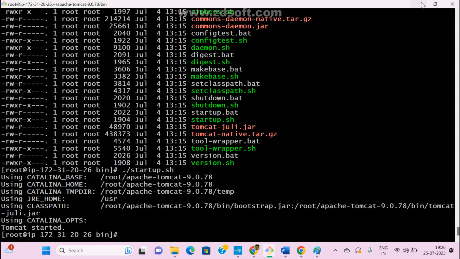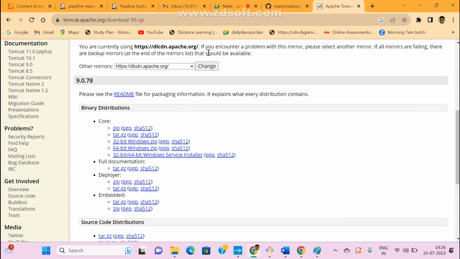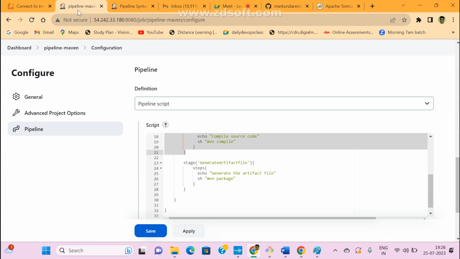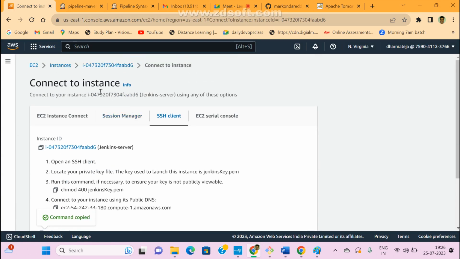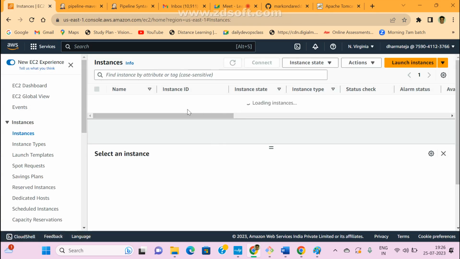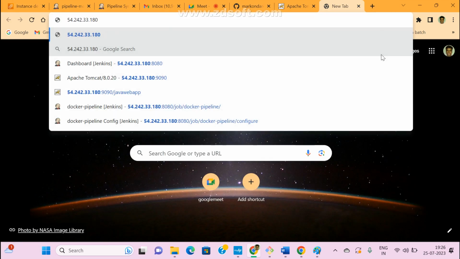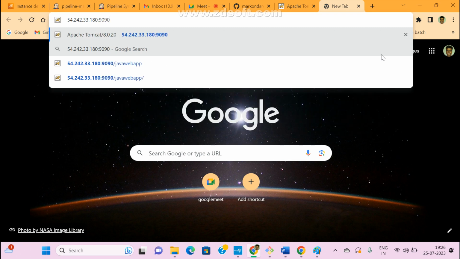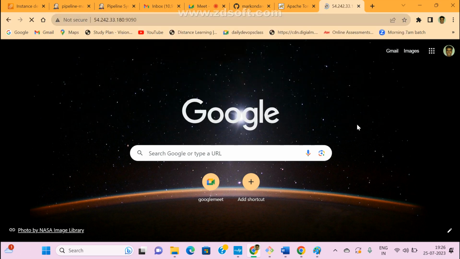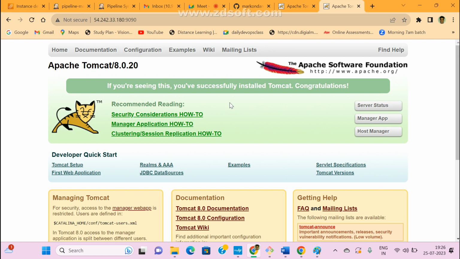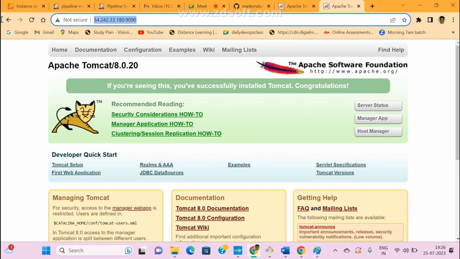Correct. Yes, sir. Now how to check whether Tomcat server is running or not? Go to the instance, copy this public IP, and go to the browser. Just check whether Tomcat server is running or not, with port 9090. That's it. Now it is working. Very simple. Now Tomcat server is ready.